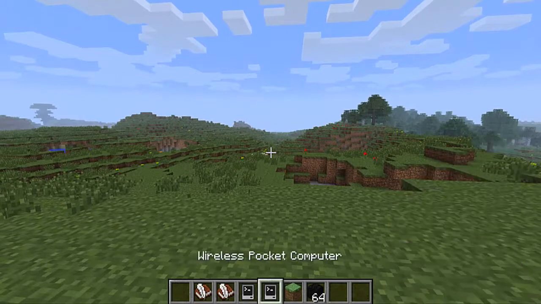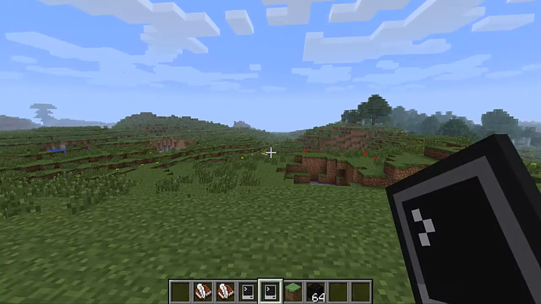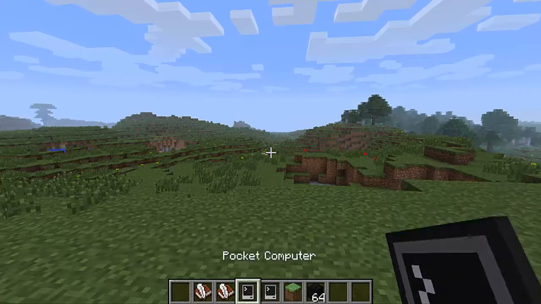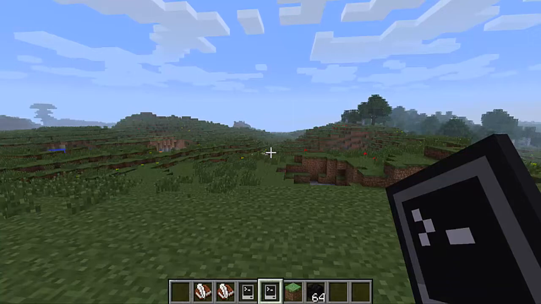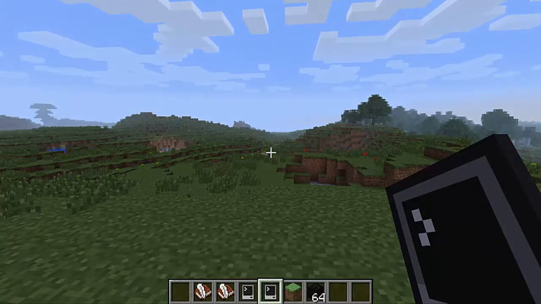Also, when you turn it on, you may have noticed that there's a little black dot on the pocket computer. There's one on both of them. That's the thing that tells you if it's on wireless or not. So once I turn on wireless, the black dot will turn red.